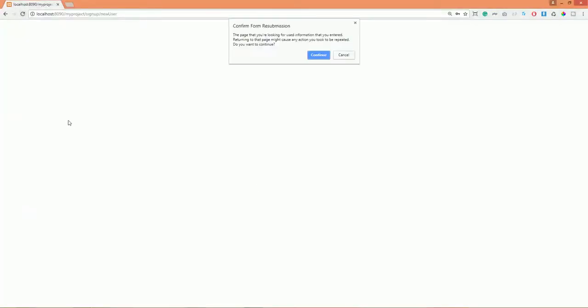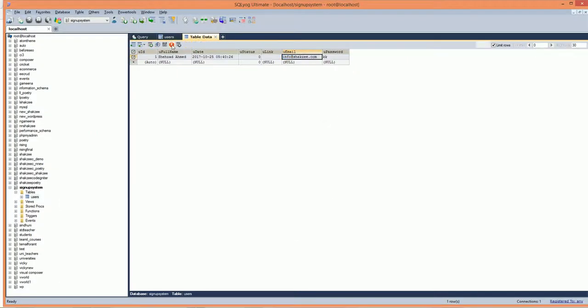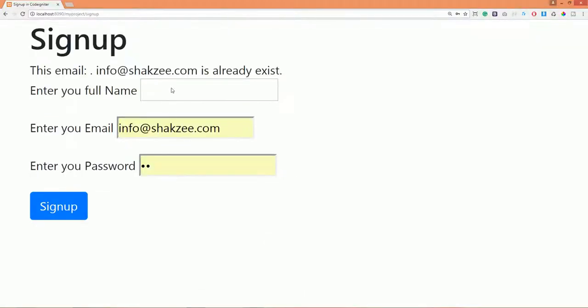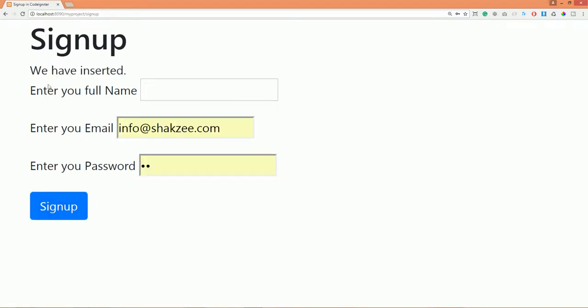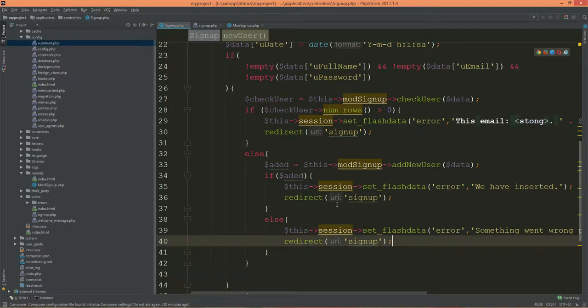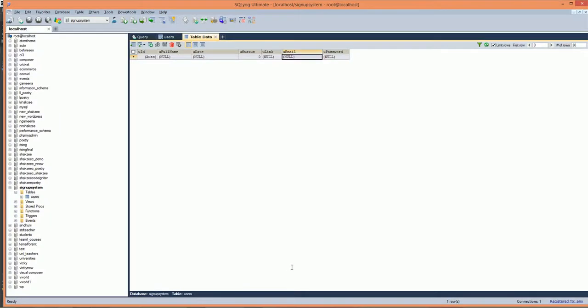So click. Now it's saying this email is already accessed, because a single entry is already available, so delete that entry. So now click your form. I'm saying I'm Shahzad Ahmed, and you click the submit button. We have inserted. So now we have successfully inserted, and we are successfully redirecting. If we add the user, if we have some errors, so what is required?